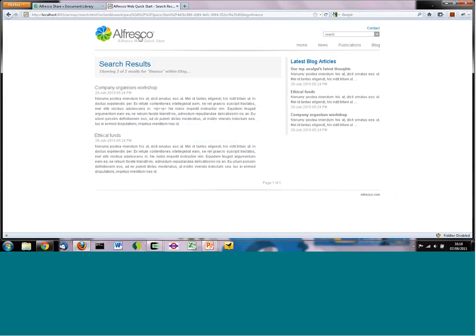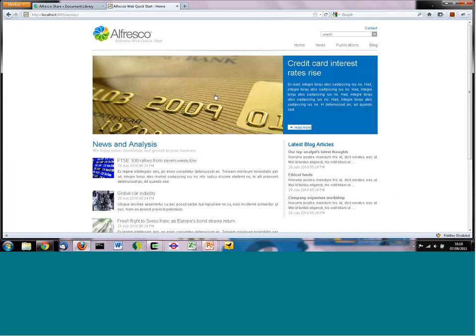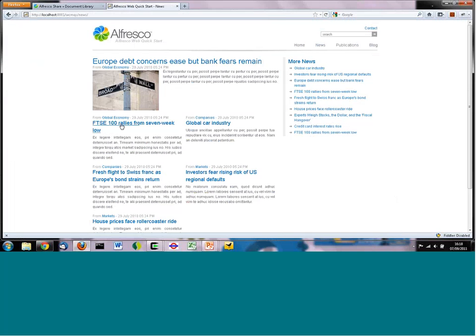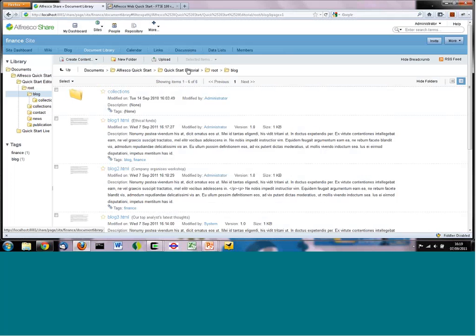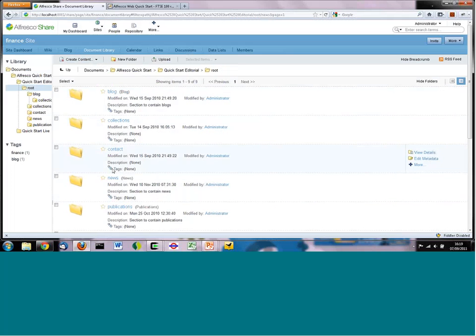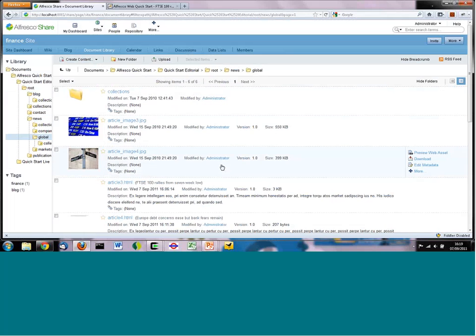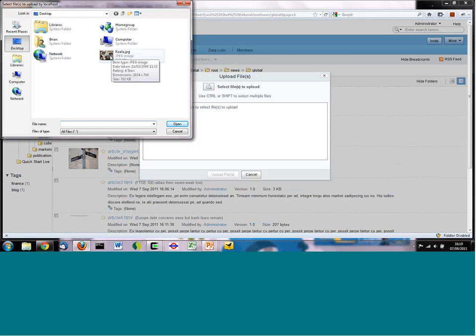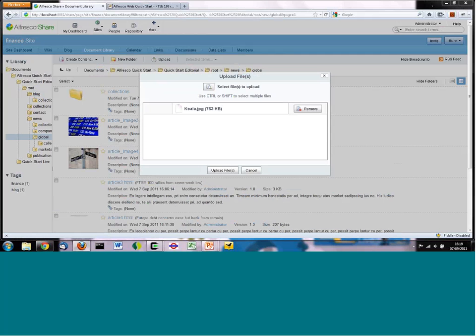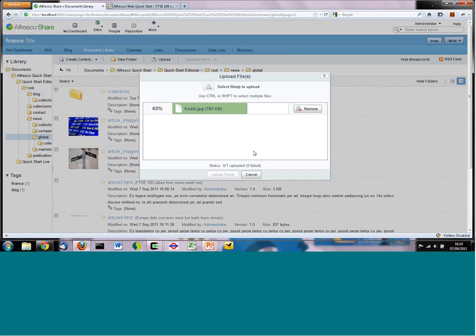Okay, something else that I'll show you is if I go into the news section and find a piece of news. This one is in the global section, News Global, Article 3, FTSE 100. So what I'm going to do in Share is find that folder. It's in News and Global. I'm going to upload a new image into that section. The one I've got handy is one of a little koala. So I'll upload that.